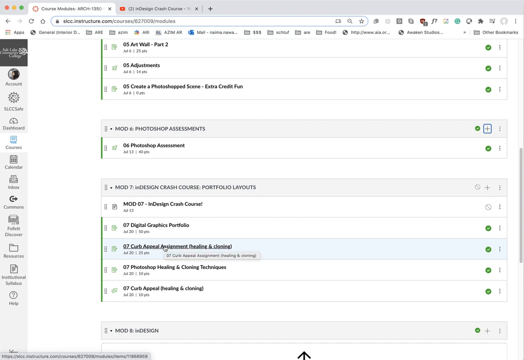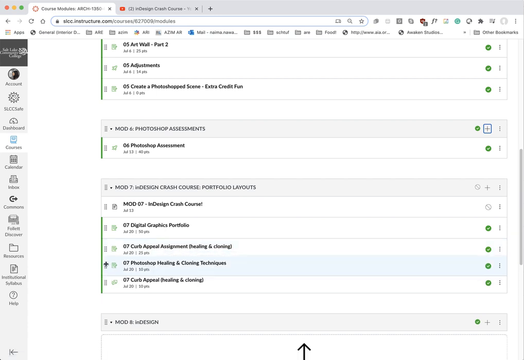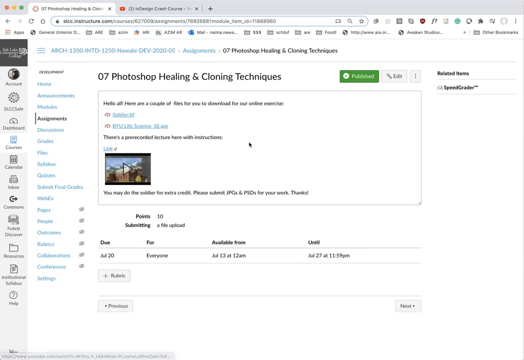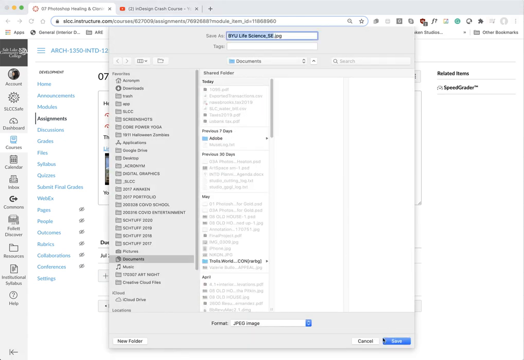Go back to modules. Okay, so after you get through your portfolio lecture, we're also doing a couple more things in Photoshop this week and next. This week we're going to go over something called healing and cloning. I'm going to actually pop this one up here. And what you'll learn how to do with healing and cloning is you'll learn how to take images that might have a blemish on it and fix that up.